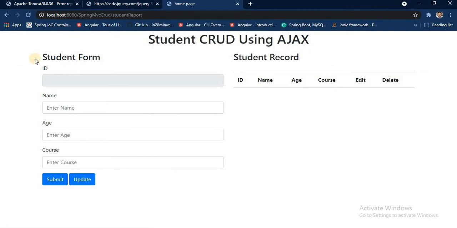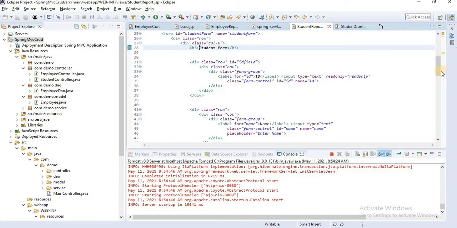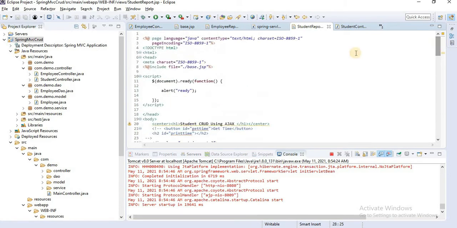We define one row. Inside a row we define two columns. In the first column we create a form, and in the second column we create a student record table. Okay, let's perform the Ajax call. We have to look whether the Ajax call is working or not.